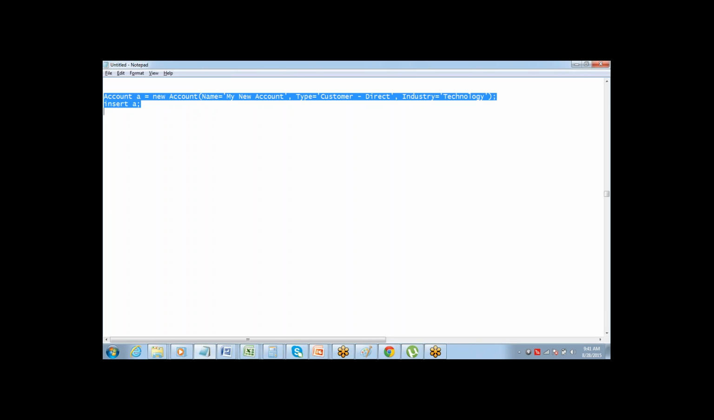I want to execute this and I just want to execute it one time. It's not something that should get repeated. So where do I execute this? This is an anonymous code block. Where do I execute it? Give me 1 minute. Let me log in to the Salesforce account.